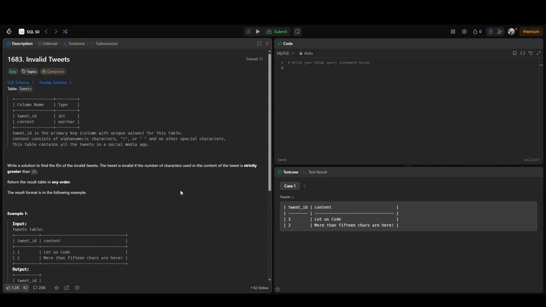Hello everyone, we have another problem called invalid tweets and it has a table called tweets. The table has two columns, the first one being tweet ID, which is the primary key column here. So basically the column with the unique values. And the second column is the content, and the problem statement says that this column will have alphanumeric characters, exclamation mark and white space, and it will not have any other special characters.